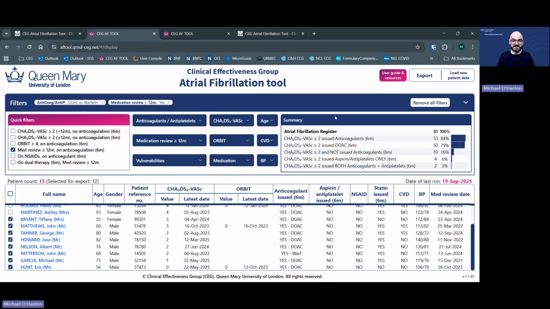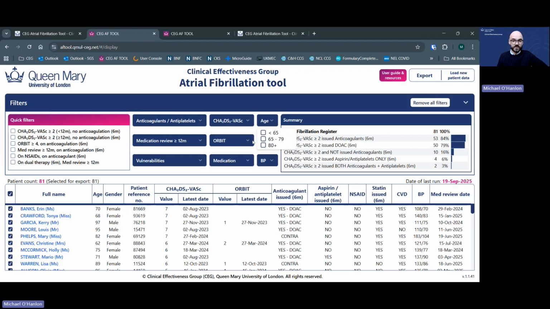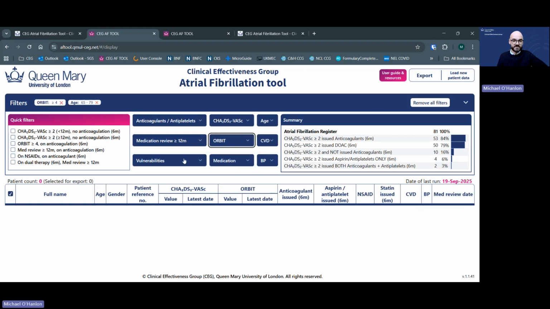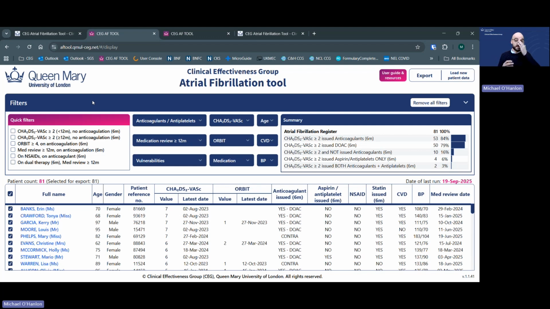I forgot to mention when we talk about the filters, you also get an overview of which filters are selected in this top blue bar here. So you can see at the moment, because we've selected this quick filter, we've got that they're on a DOAC or warfarin, and that their medication review date was more than 12 months ago. If we add in some parameters here, we'll see these filter options change. What we can do is click remove all filters to remove them all, or if we have multiple filters selected and we decide we want to remove some, we can just click the individual cross on that filter to remove it. So it's nice and easy to navigate the filtering options and to create your own custom cohorts.